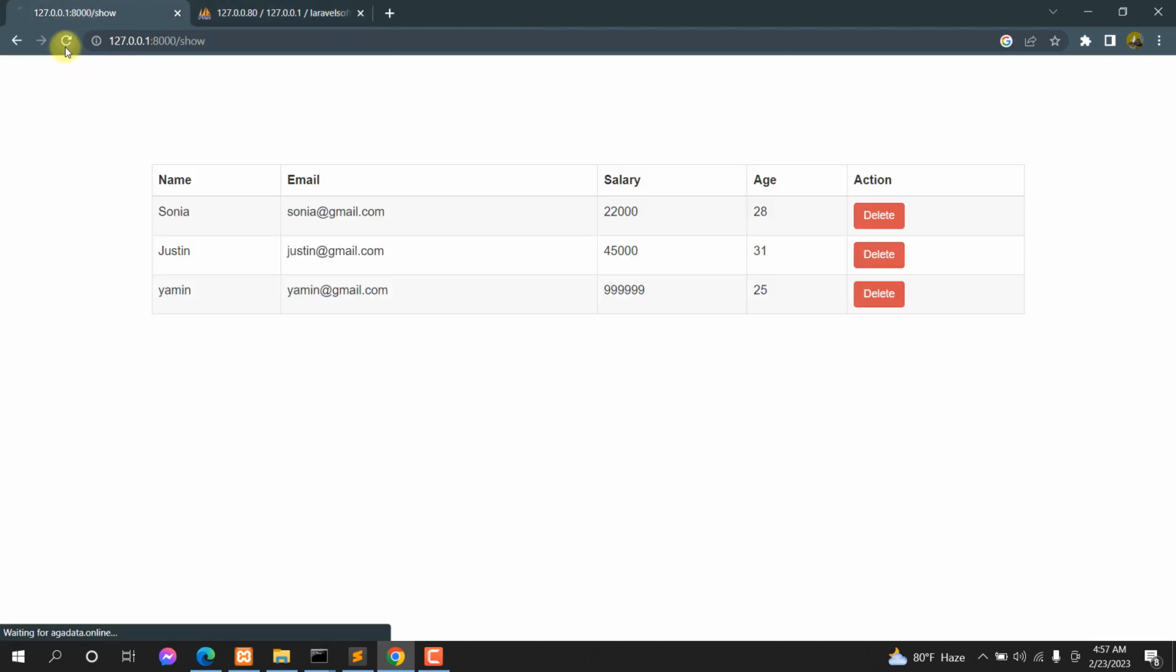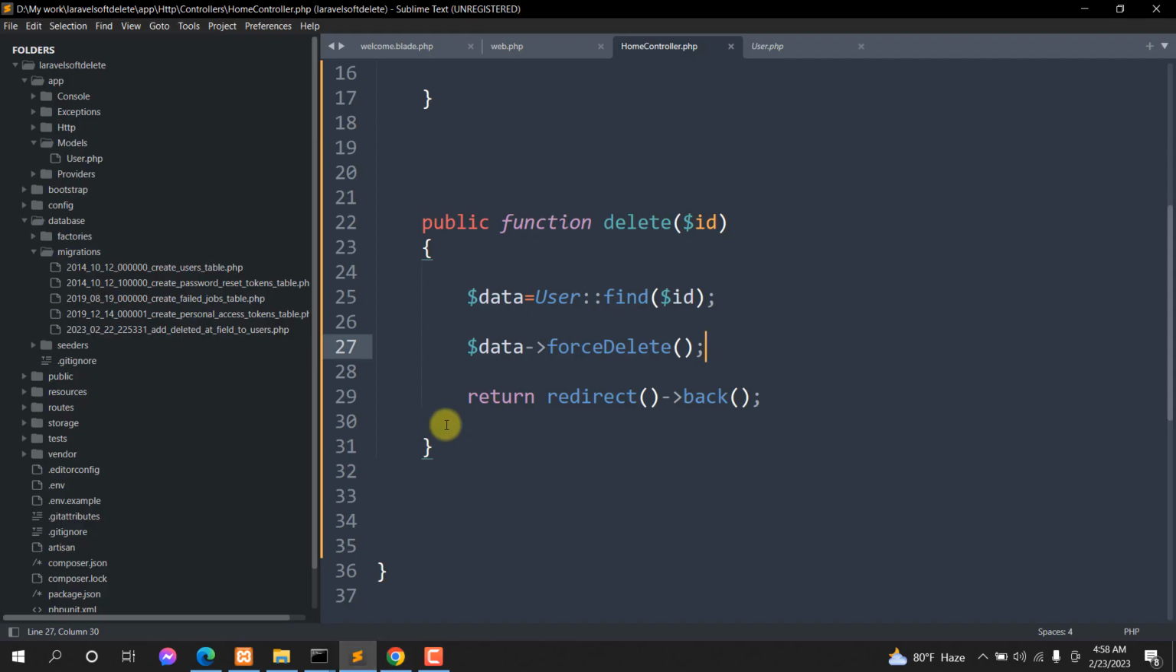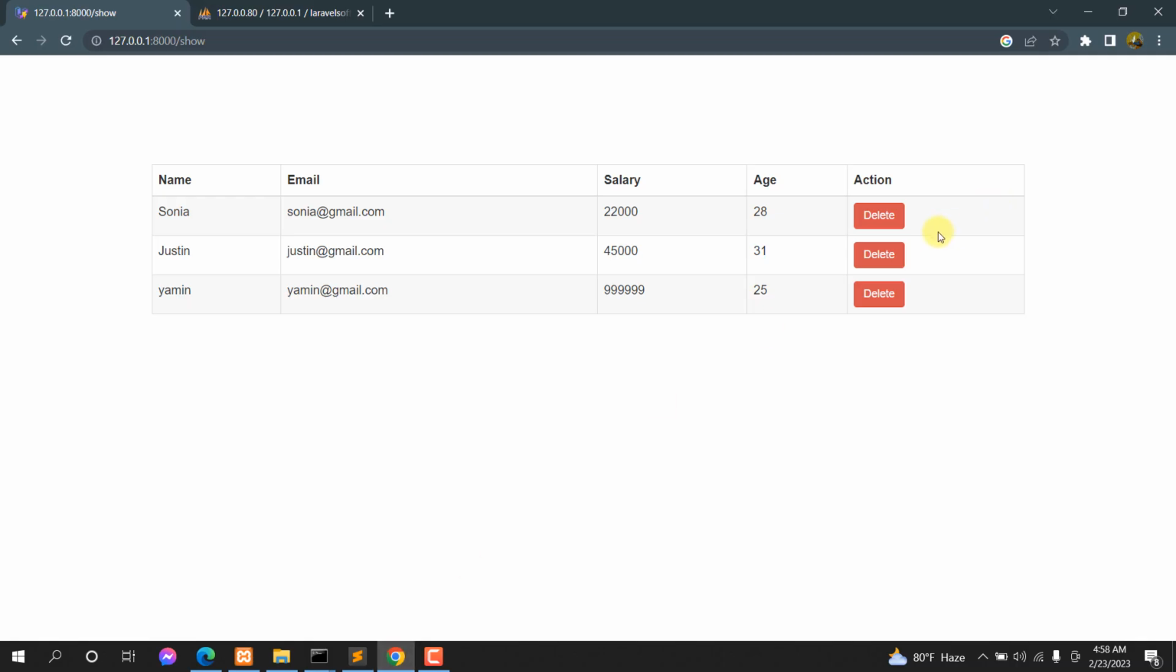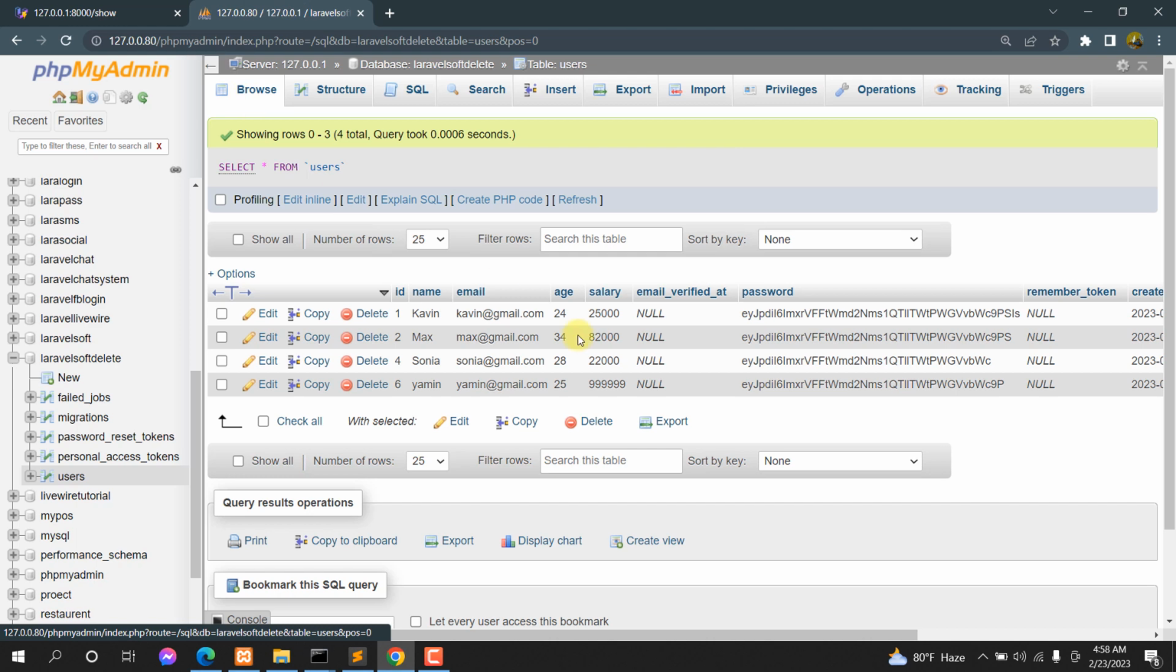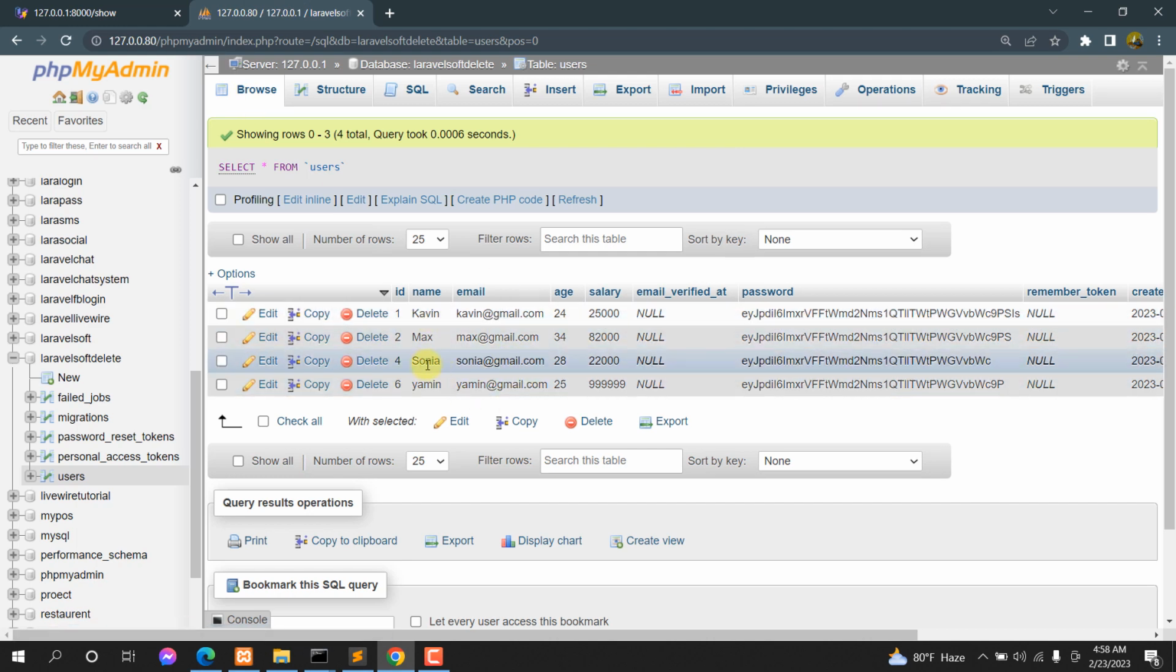So right now, if we refresh, you can see we have Justin's name over here, and if we click delete, it will be permanently deleted because we mentioned forceDelete over here. So we'll click over here for Justin, click delete. Justin data is not here, and if we refresh over here, you can see Justin data is also not here.